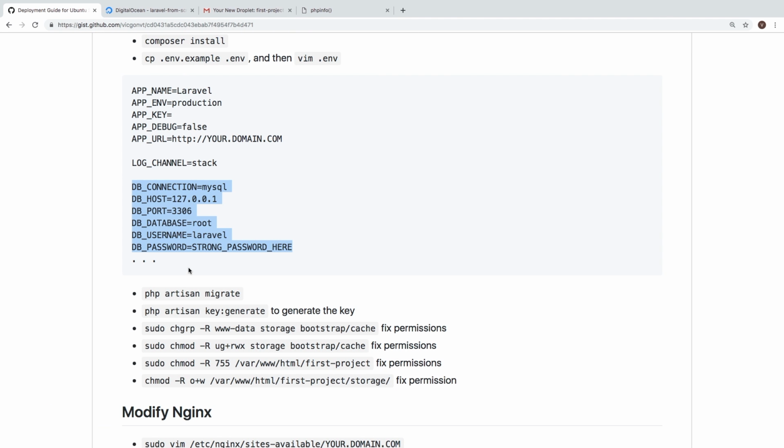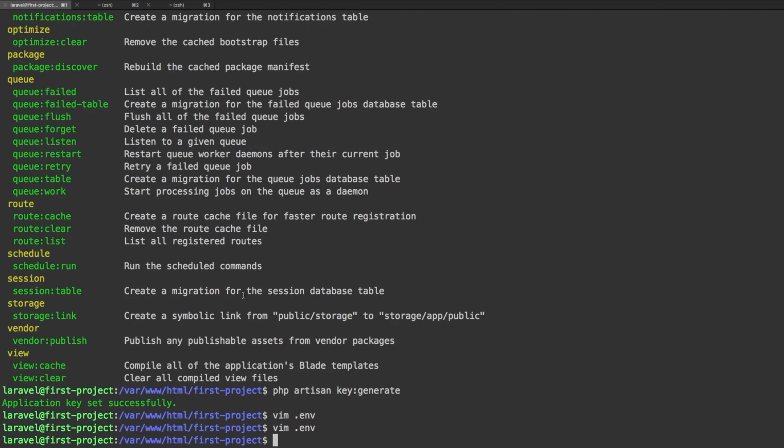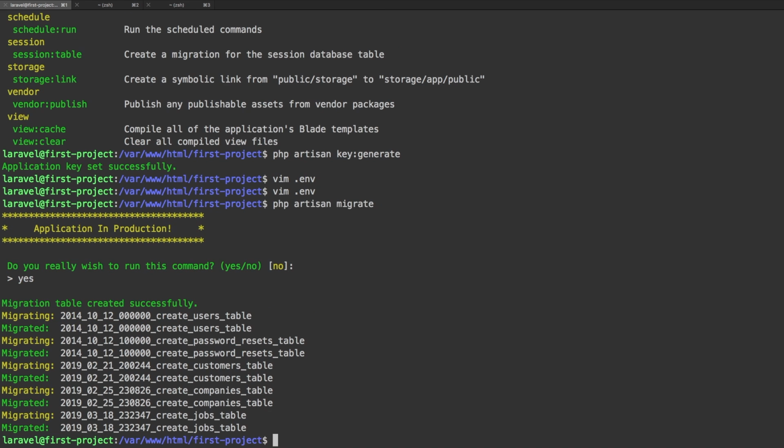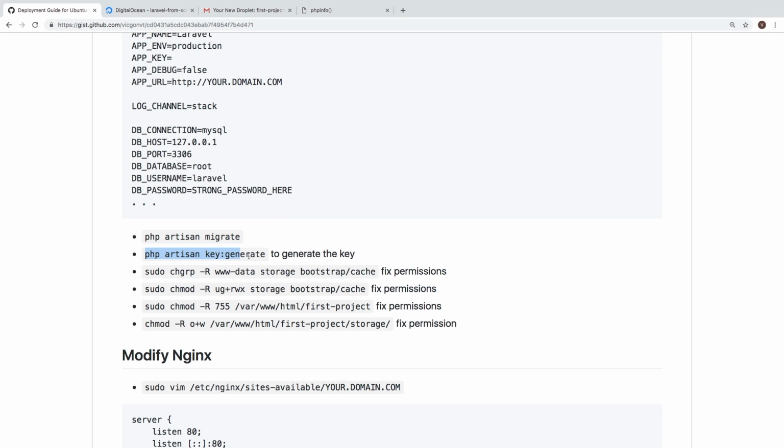If we did everything correctly, we should be able to migrate our database now. Let's see what happens. It's going to say, your application is in production. Are you sure you want to run this command? Yes, I do. And there we are. We migrated our database. So we have successfully connected to MySQL, installed, set up that user, and migrated our database. Great. Let's keep going. As a next step, I did put that key:generate. We already ran that step, so don't worry about it.